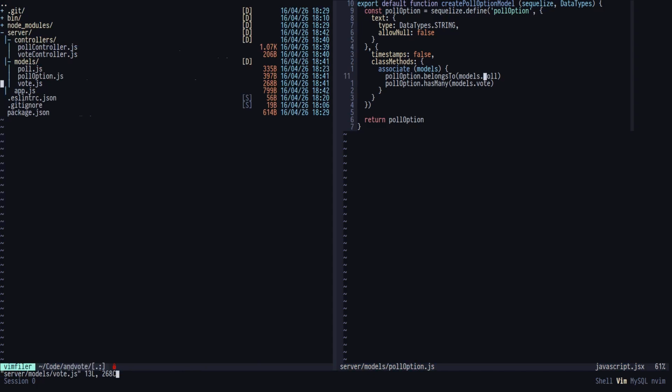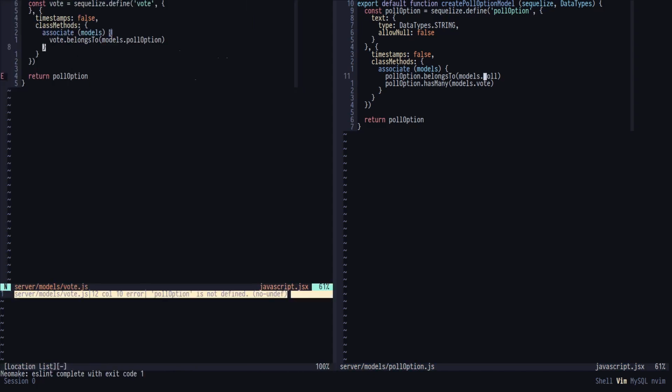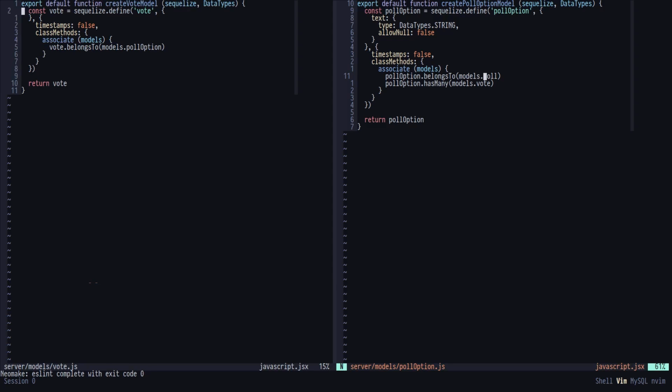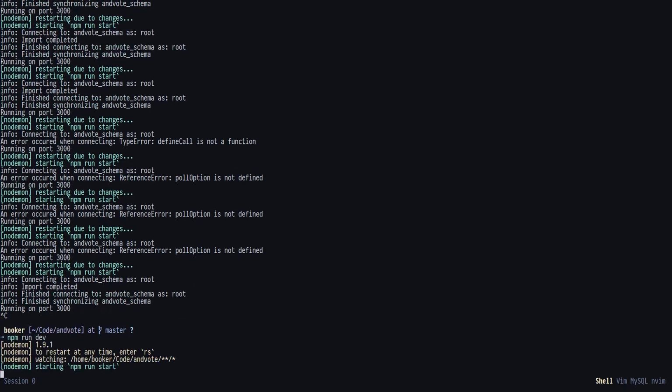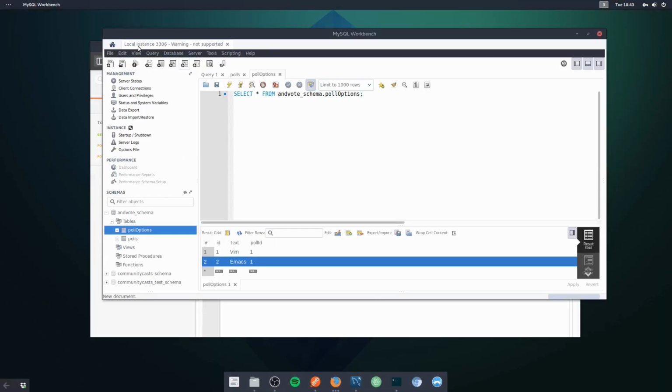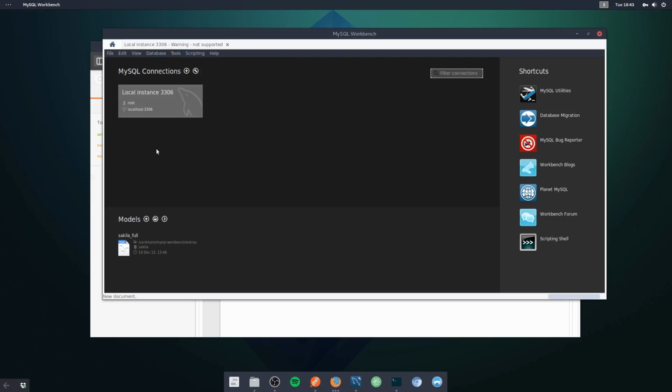It's probably in the vote file. Oh, look at that. See, I'm trying to return poll option. What's the point of having a linter if I'm not going to look at it? We need to return vote instead of poll option. That's my bad. Let's rerun the program again, and this time, hopefully, the relationship will have been created successfully.